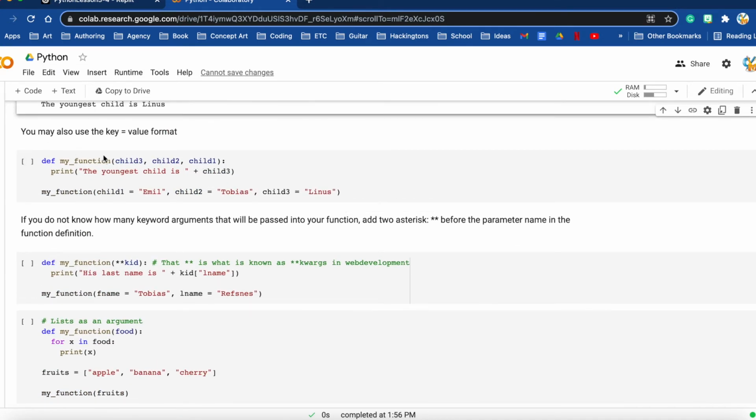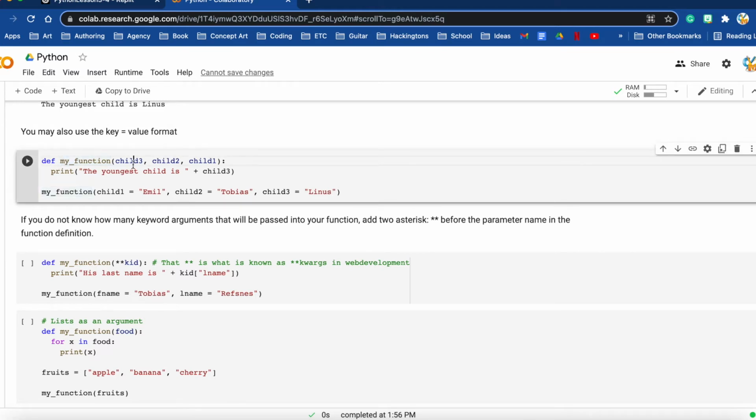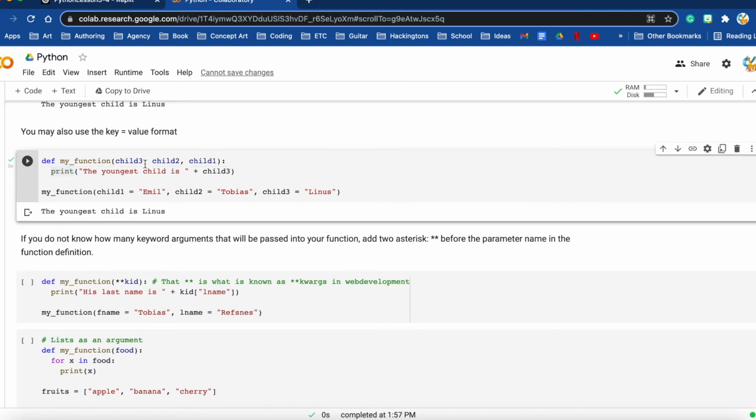Now, you may use the equal sign value format. So here we have 3 parameters, which is totally okay. We can have as many parameters as we want. Don't do a crazy amount of parameters, but 3 works fine. And we print the youngest child is, and we're concatenating child 3. So if we run that, the youngest child is Linus. Here we have child 1 is Emil, Tobias, and Linus. And because we're looking for child 3, we get Linus.